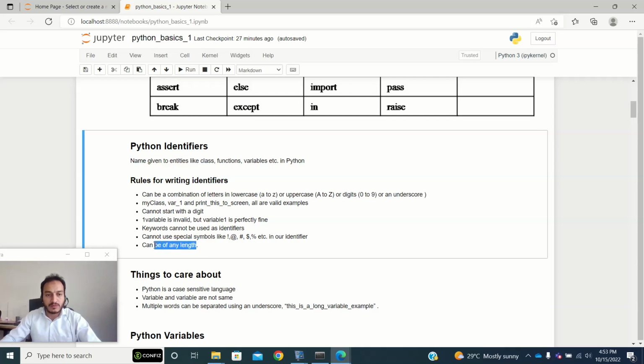And there is no specific length. You can use any length, but you should keep in mind that whenever you are going to name anything, it should be meaningful. Let's suppose you shouldn't name your variable as x1 or x2. Instead it should have some meaning, and the programmer who will be reading your code should be able to understand from the variable name what it was meant for.